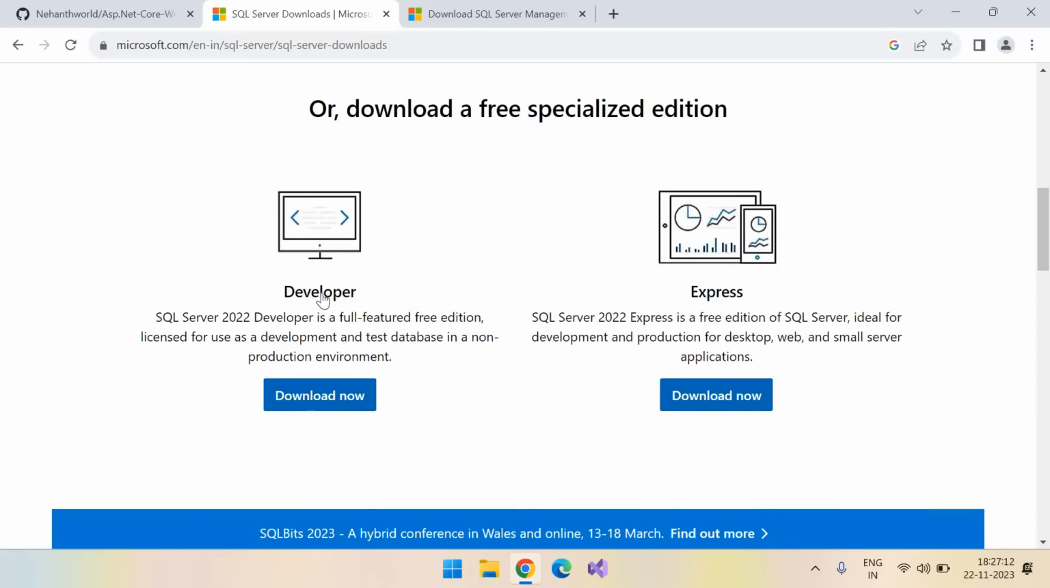And here you can see two free versions. So these two are free versions. There is an Express edition and there is a Developer edition. The Express edition has a limitation on database size. The Developer edition doesn't have any limitation, but it should be used only for development or learning purposes, not for enterprise or production purposes. Okay. So I have downloaded this one and installed it.